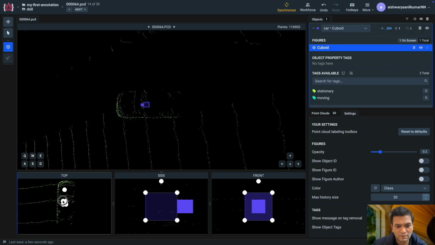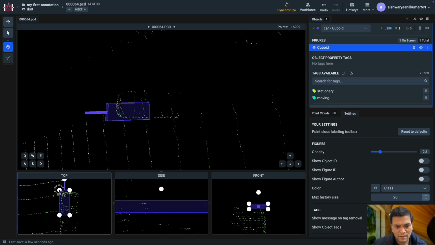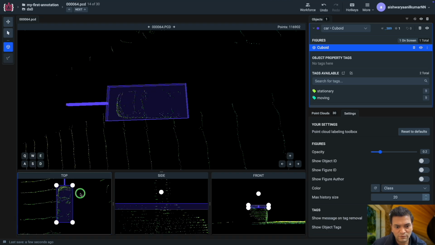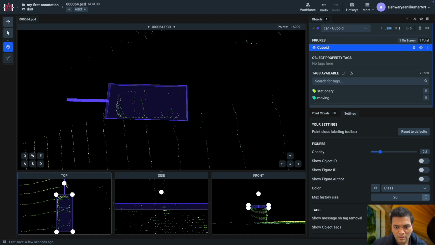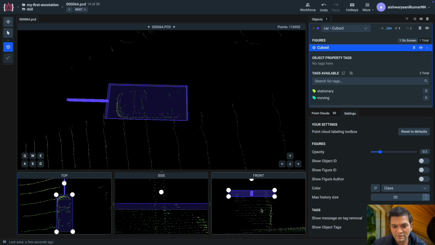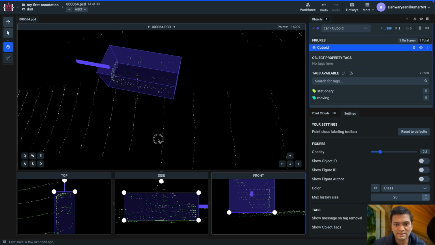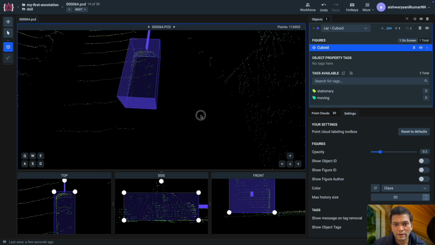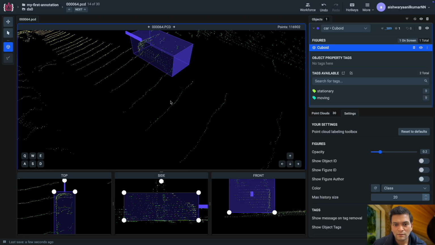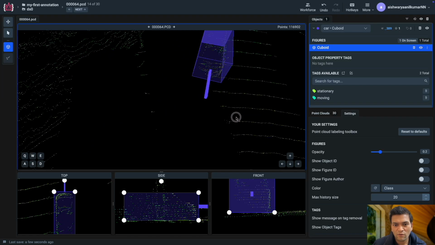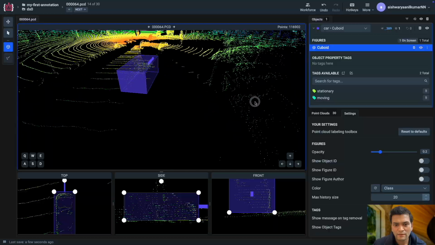And then I'm going to grab the rectangular handles and make sure the car is entirely within that box. Now this top view, make sure that from the top it's covered. However, from the side and the front view, you see it's not entirely covered yet. So what I'm going to do is grab it all the way to the bottom and make sure every point from the car is enclosed. And you can hover on the main window and see if all the points are within that cuboid. Okay. Looks like we have all the points within the cuboid. Great.